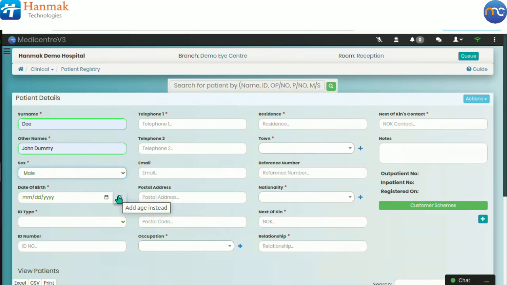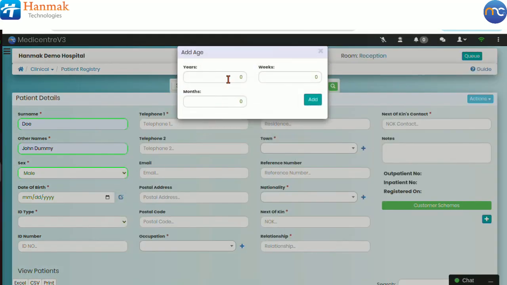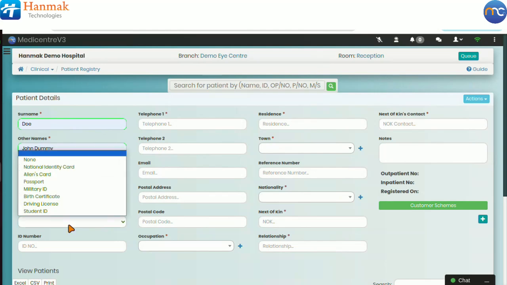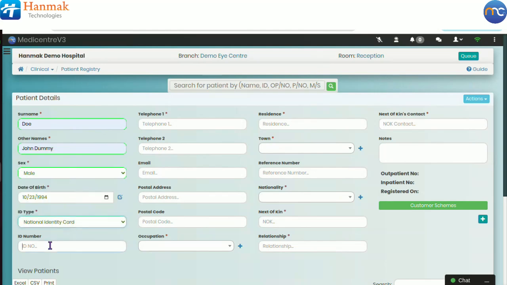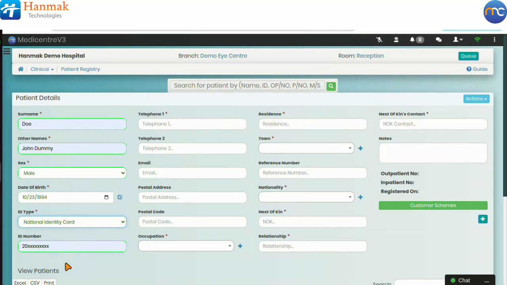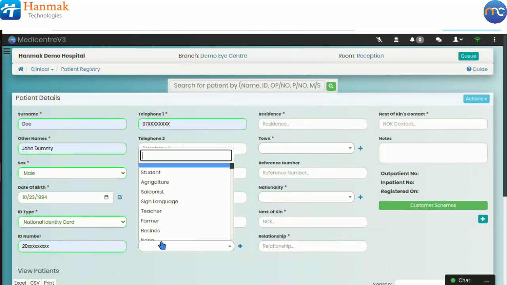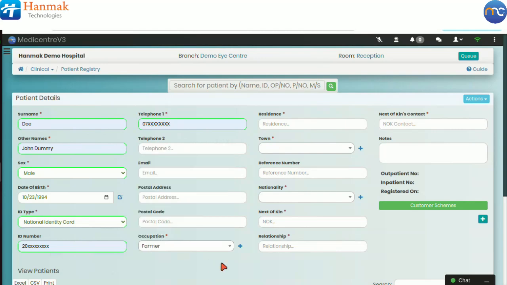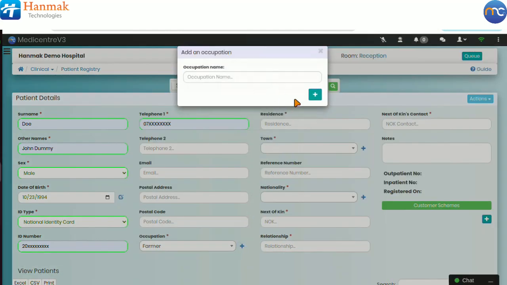You can use the date of birth field or click on the pencil icon on the right to add the age. Choose the patient's identification type. Add the patient's identification number. If the identification type was none, you can skip the identification number field. Enter the telephone number and select the occupation of the patient.